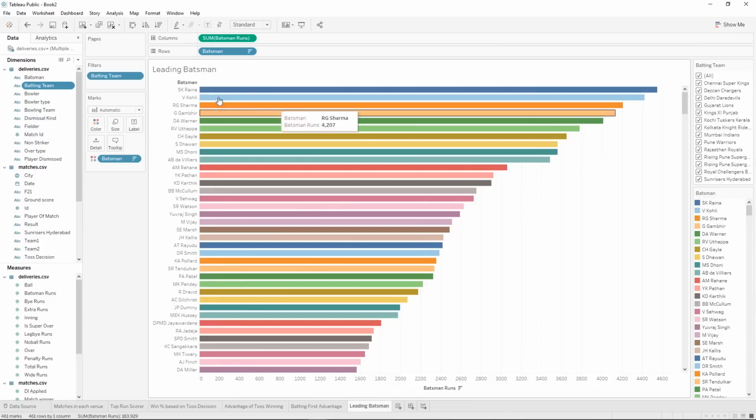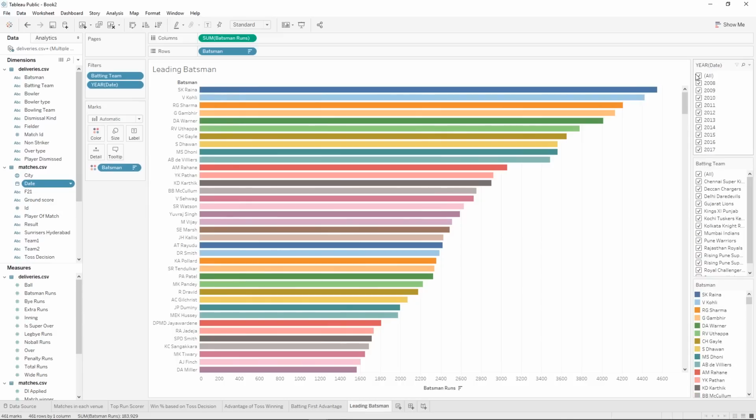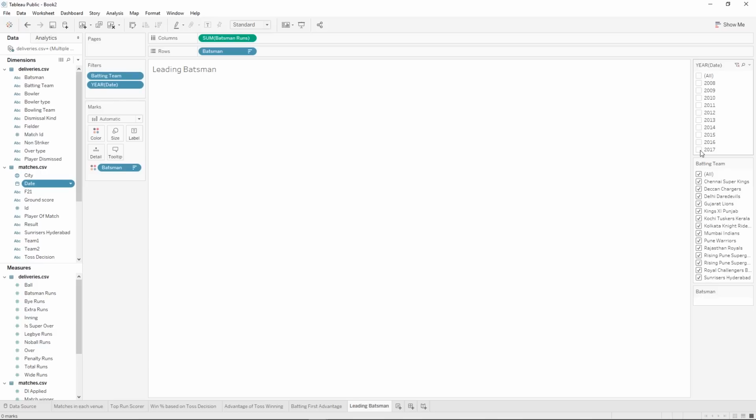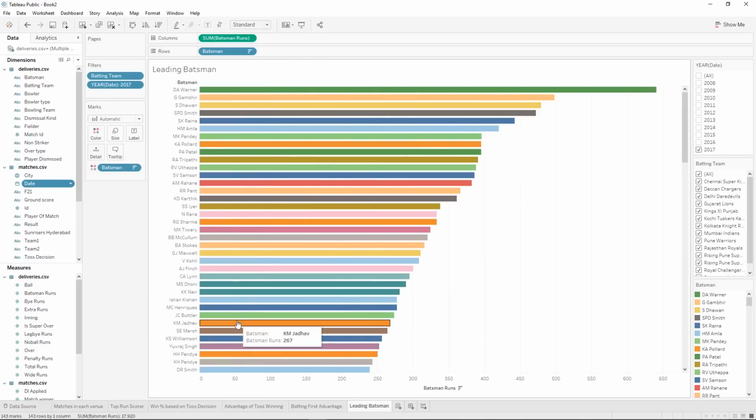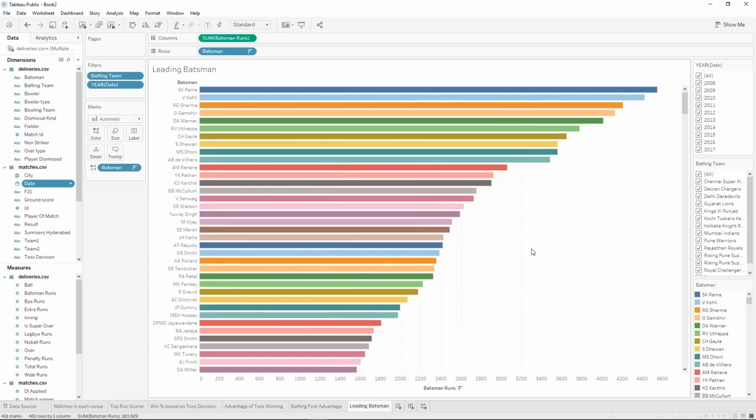Another thing that could be really useful is seeing who's the best by year. So we can come here to date and click show filter. And now we can see this is the best overall of these years. But if we just want to see most recently who's the best, that's a very different story. So filters can be very handy for looking at a bar chart here and getting the exact information you want.